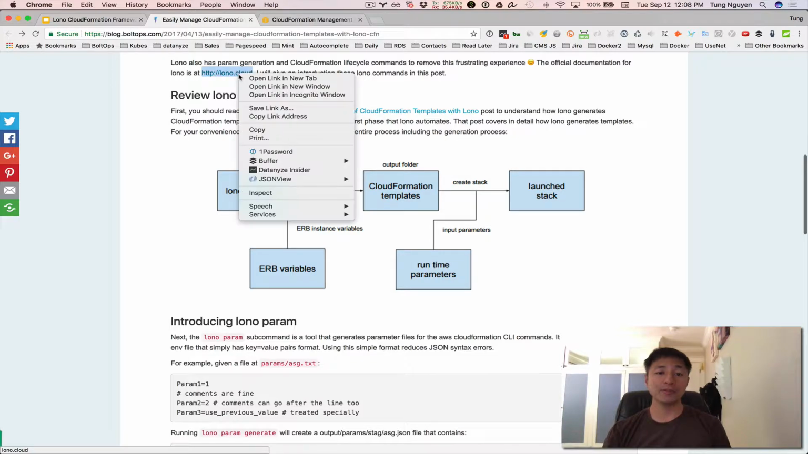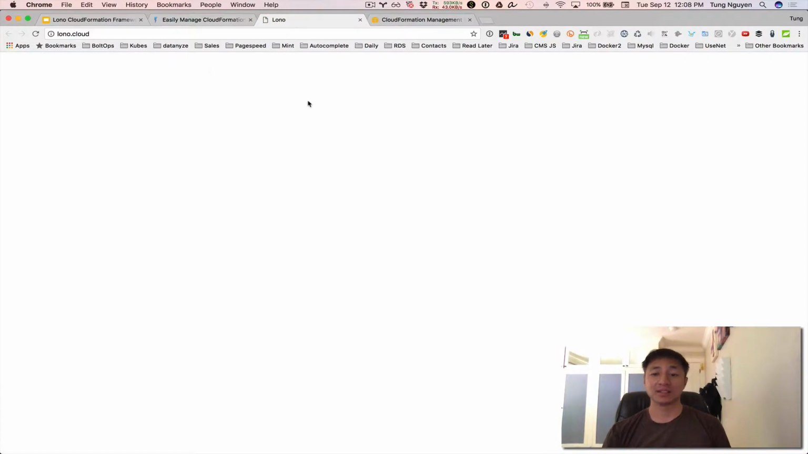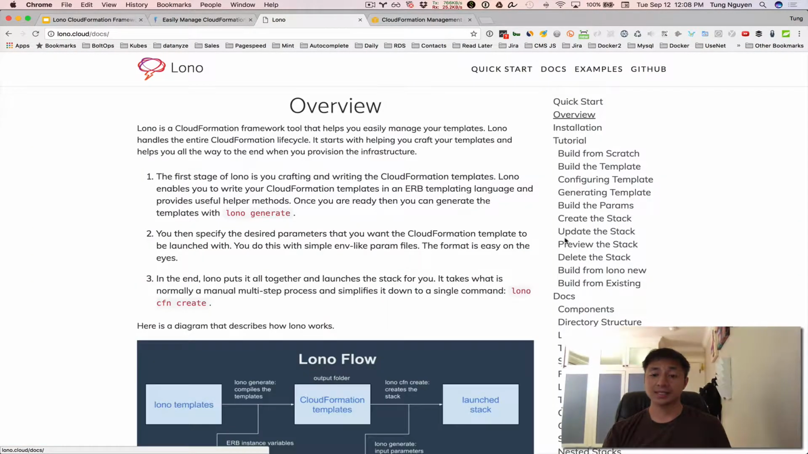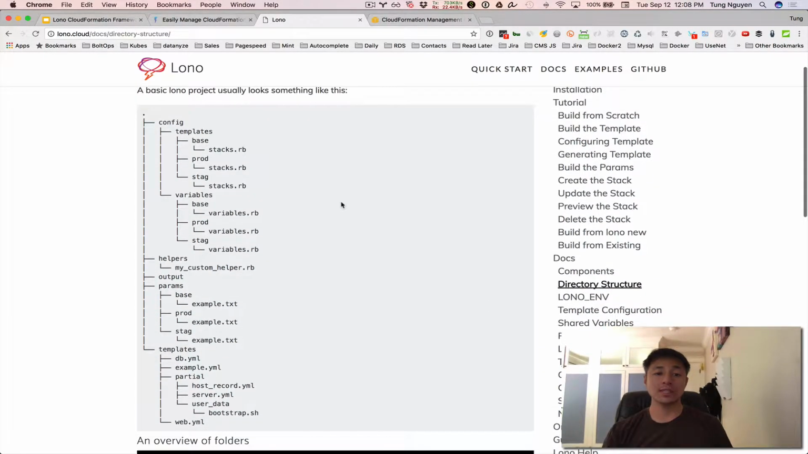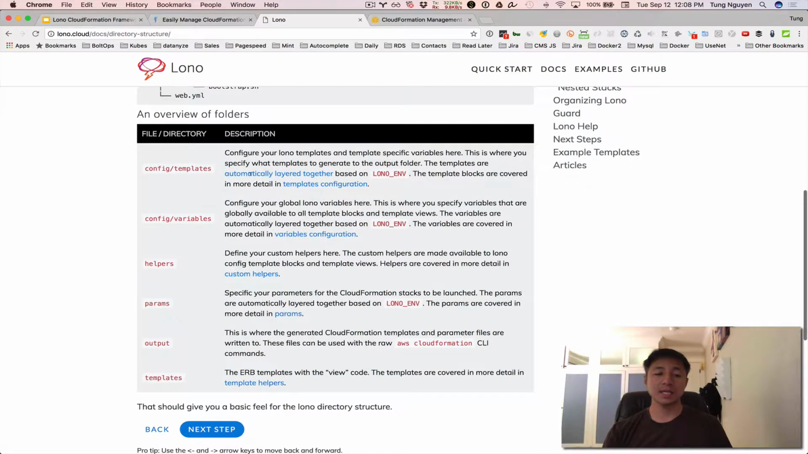So let's open up the official Lono documentation right here. And you click on Docs, and down here, directory structure. So this is the directory structure of a typical Lono project. There are config templates, there are config variables, and there are templates. These are actually the view file templates. And this is the output directory where the templates are going to be outputted to. And there's a description of all the folders right here.